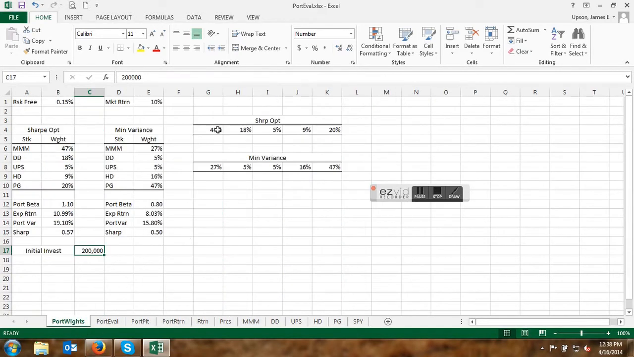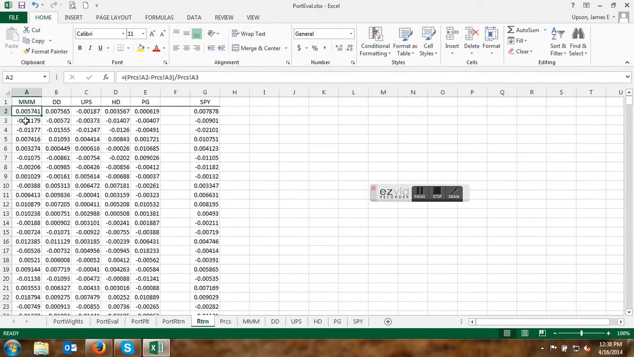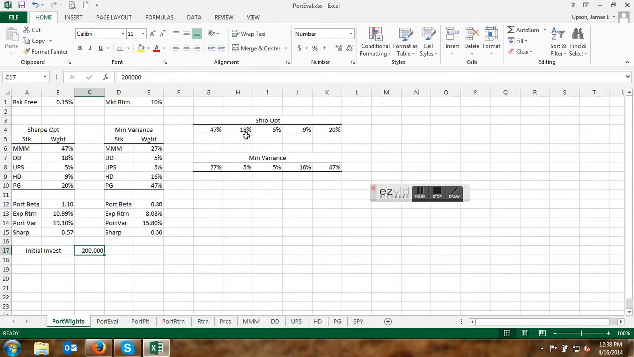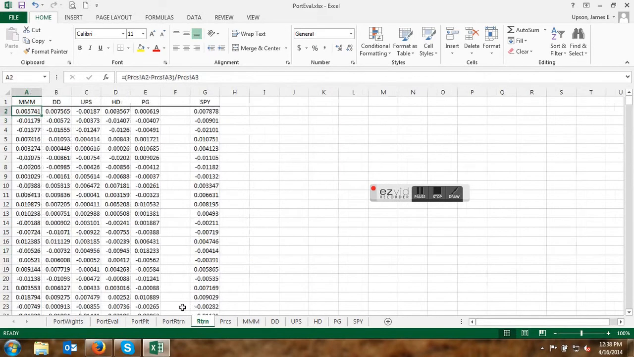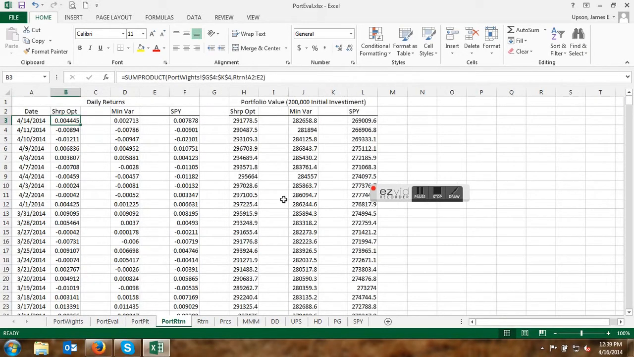And what it is doing is taking the weight of 47% and multiplying it by the return of 0.05, or 0.5% return. And then it's adding it to the weight of DuPont, which is 18%, and multiplying it by the return of DuPont, which is 0.7% or 0.07, and so on and so forth. Okay, so that gives me my portfolio returns.